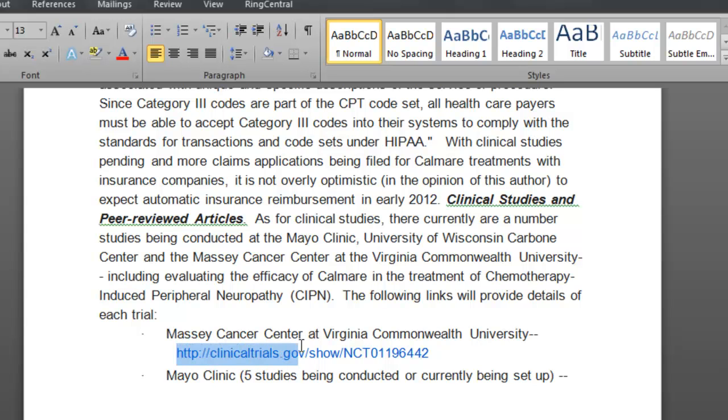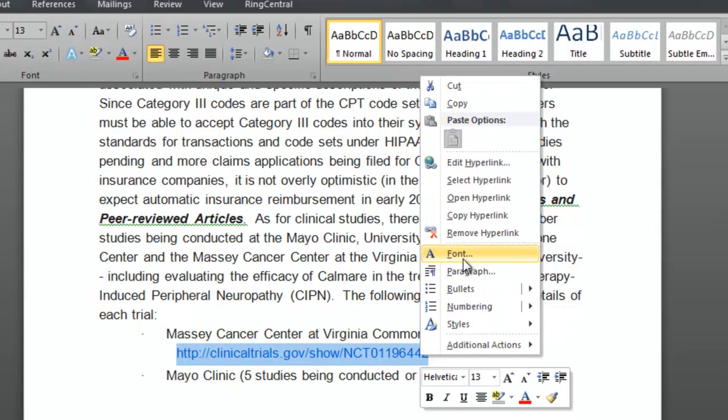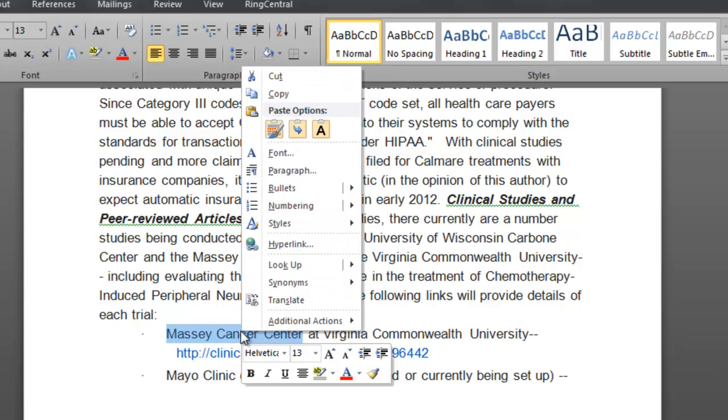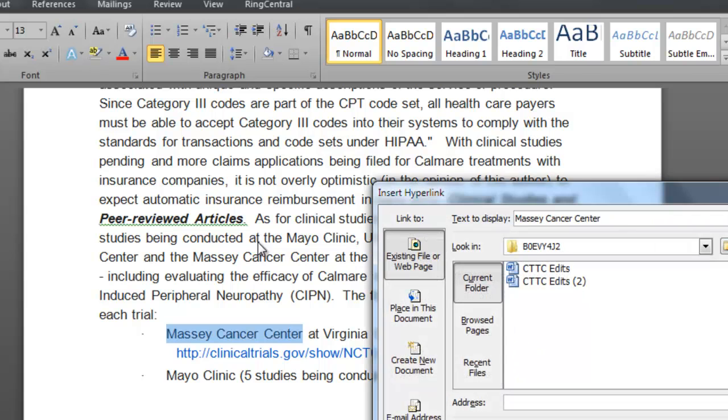So what you need to do is highlight the actual link that you want it to go to, and you're going to copy it. You can right click and copy, or you can just press Control C and that will copy it. Then you highlight what you want to actually be the new hyperlink. So highlight the whole word like that. You right click and hit hyperlink. You get this pop-up.